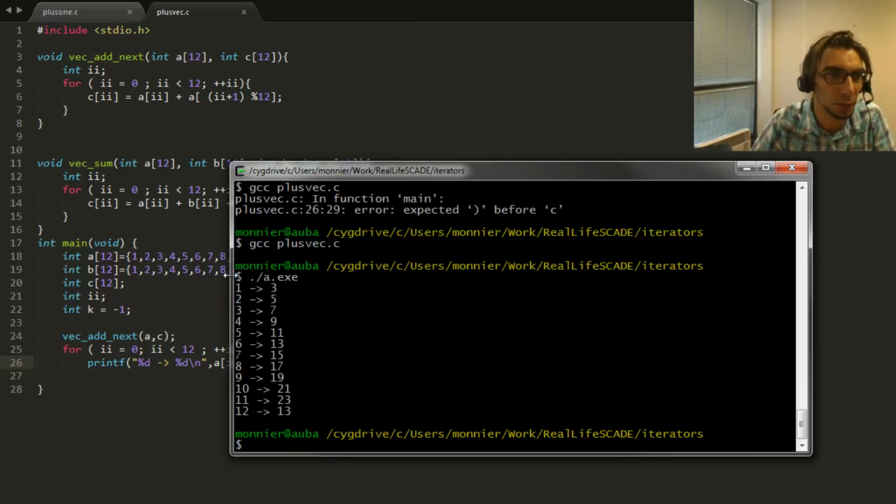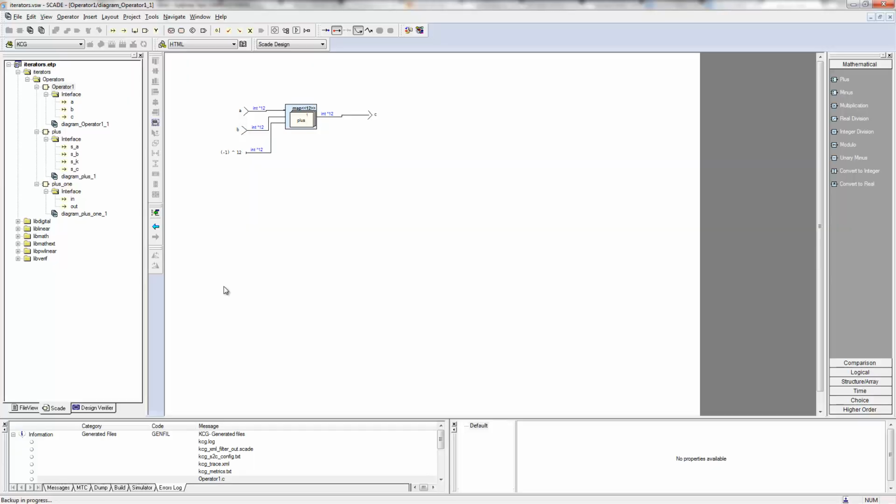Good. So 1 plus 2 is 3, 2 plus 3 is 5, 4 plus 5 is 9, 5 plus 6 is 11, etc. And 12 plus 1 is 13. Good. So let's do the same in SCADE.